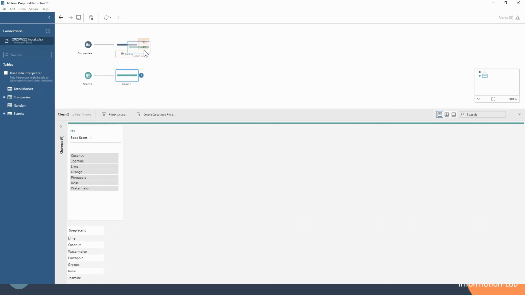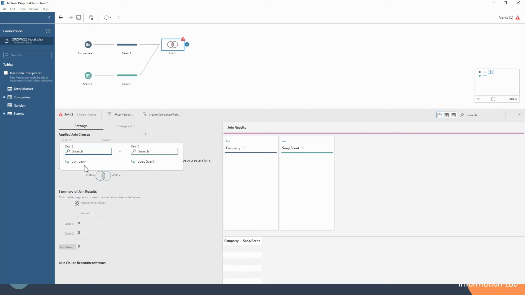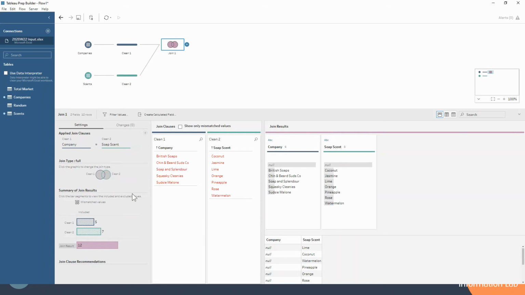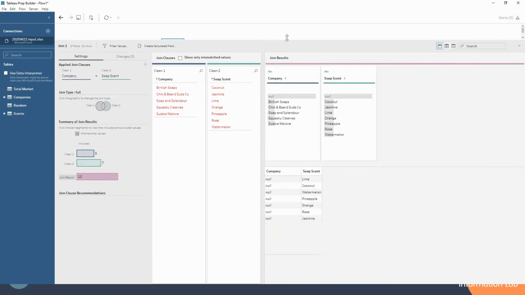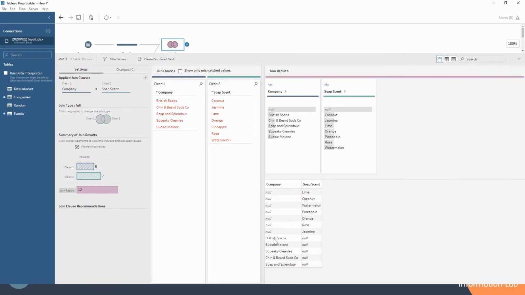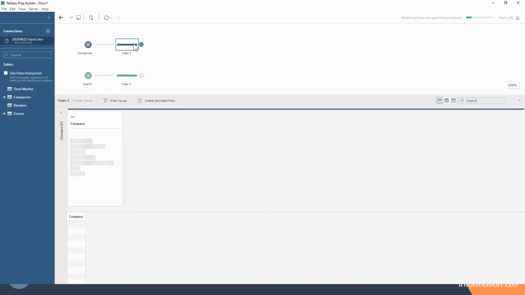If I were to just straight away try and do a join, there's nothing that we can join on. If we try and join the company with the soap scent, we're just going to get completely mismatched values. And if we do a full outer join here, we're just going to get the soap scents and the company names, but not next to each other, just with nulls in the rows beside them. So that's not really what we're intending to do. We want each of these soap scents to go with each of these companies. So a join straight away isn't the right step for us to take.